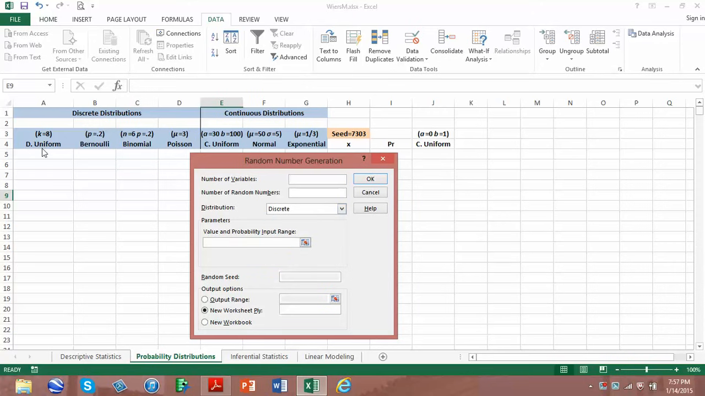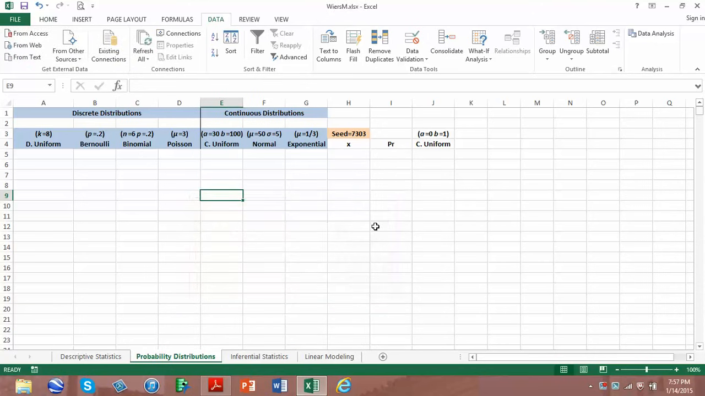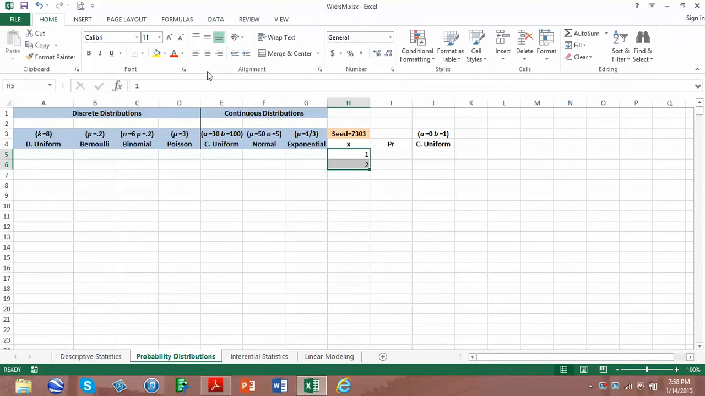Now, the first one, discrete uniform, is going to use the discrete, and it needs this value and probability input range. This is the most complicated of the generators, so I'll go ahead and help you set this up. I've created a column here called X for this purpose. We want 8 different numbers here, 1 through 8: 1, 2, and we can center these, and then use the lower right-hand corner to get to 8.